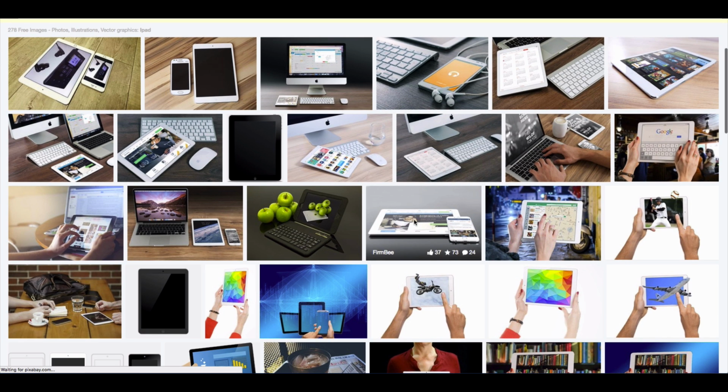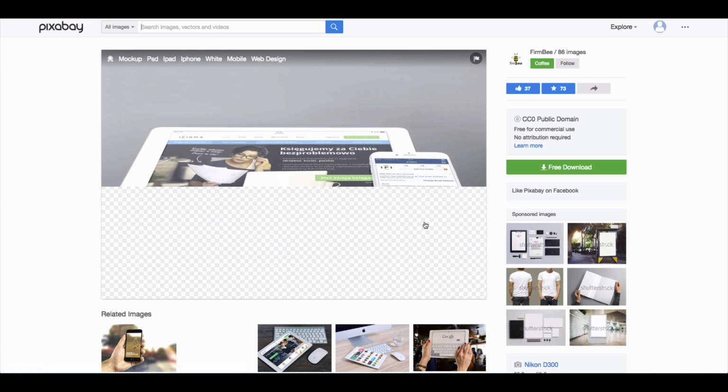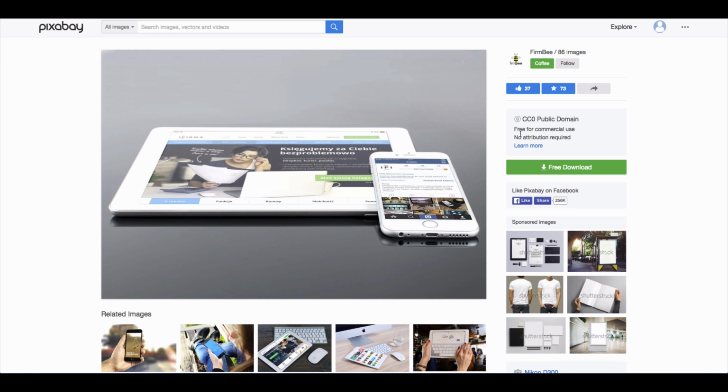If I choose one of these images here, you then get some options about what size image you want to download. You can see this is free for commercial use, no attribution required. If I click on the free download, I've got a number of different options about the size. You can see the original image size is quite big. It's nearly a megabyte, but it's really high quality, this one here.